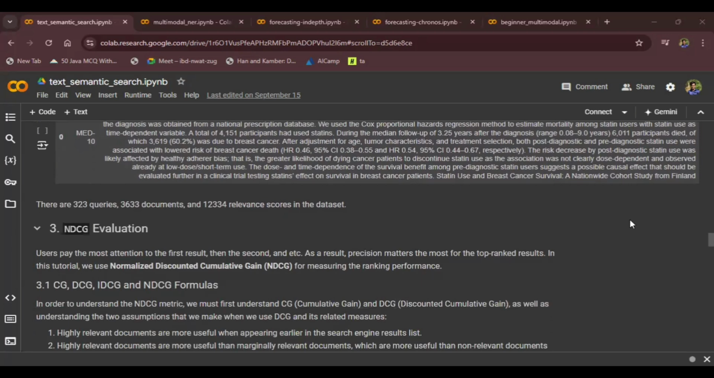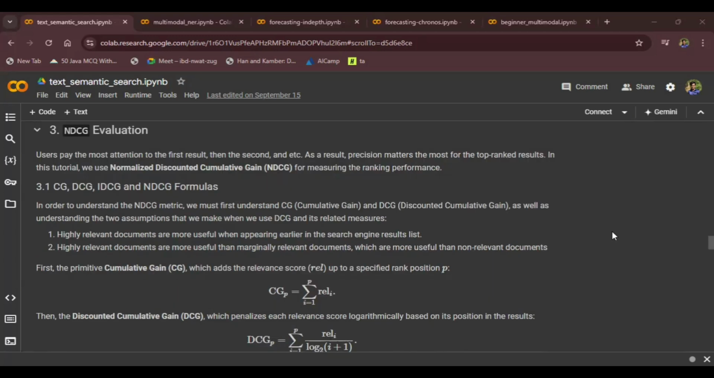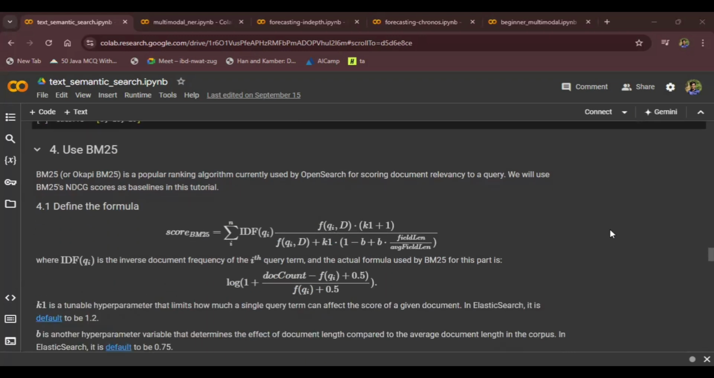Then what we're going to do is NDCG evaluation, which is called normalized discounted cumulative gain. In order to understand the NDCG metric, we first understand what cumulative gain and discounted cumulative gain are, by taking two assumptions that we make when we use DCG. So we use BM25, which is also known as Okapi. BM25 is a popular ranking algorithm currently used by OpenSearch for scoring document relevancy to a query.